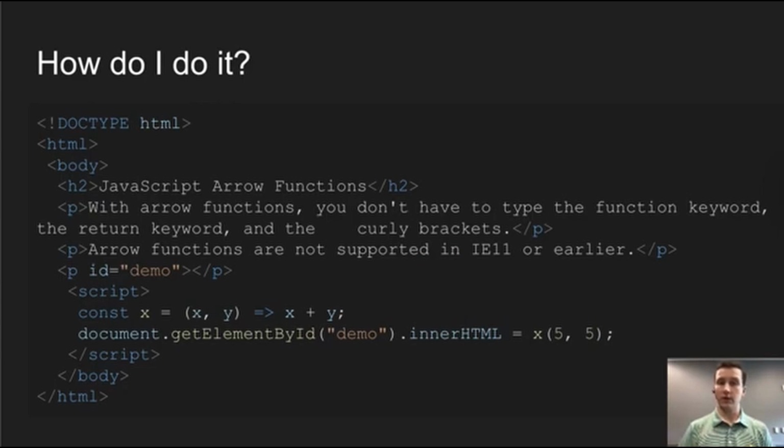So, JavaScript arrow functions. With arrow functions, you don't have to type the function keyword, the return keyword, or the curly brackets. Arrow functions are not supported by Internet Explorer 11 or earlier. This demonstration shows you how to use an arrow function.